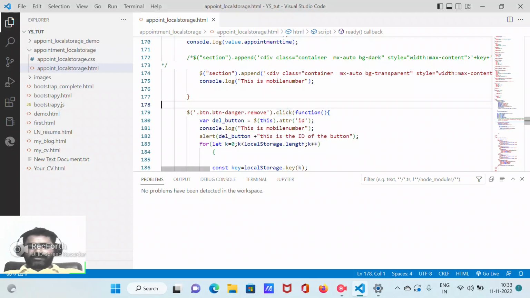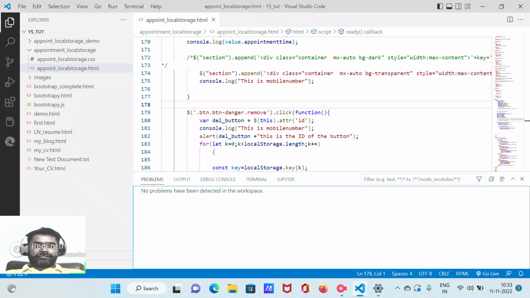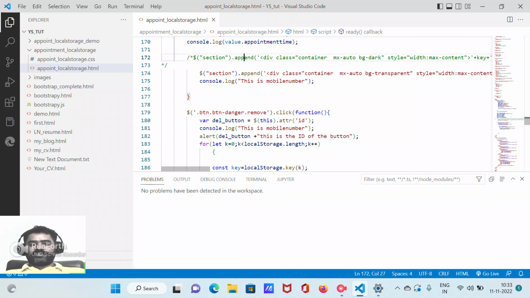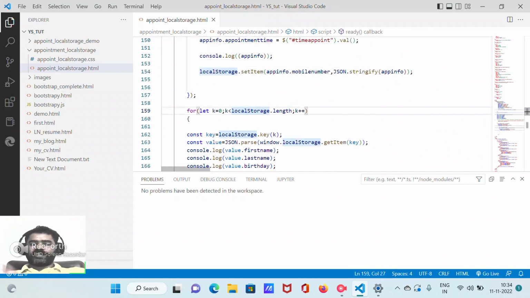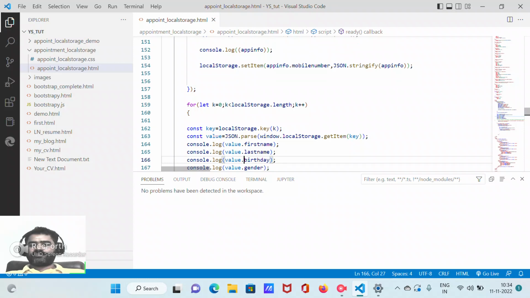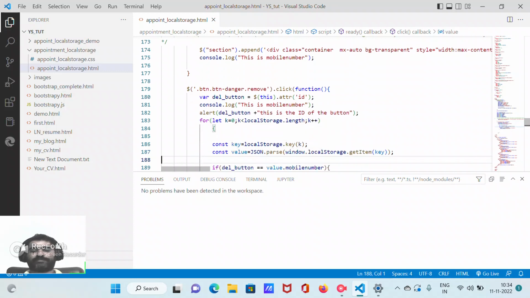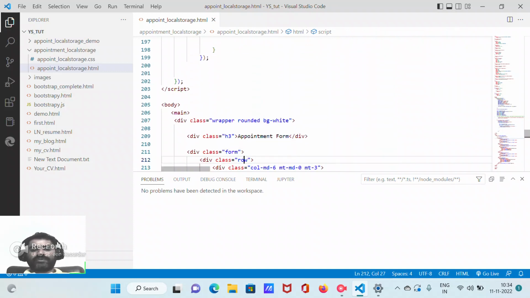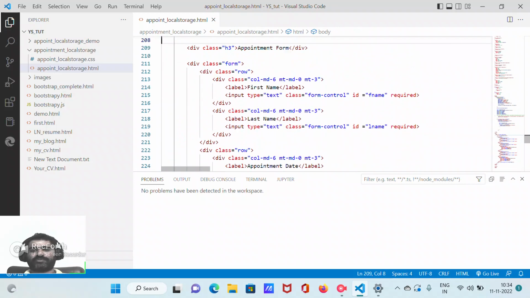Okay, so in the last video, we saw how to add data in local storage, and then display it using the append function in jQuery JavaScript. We stored the data in local storage, then took the data out of local storage, appended it in the HTML and showed it in the Bootstrap design view. Okay, so in this short video, you will see how to remove.